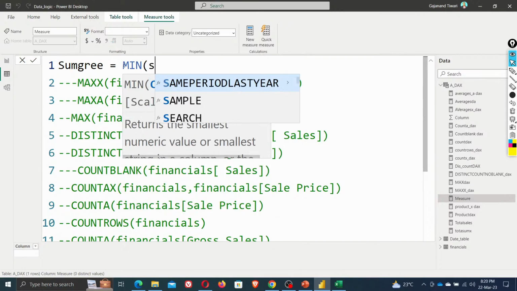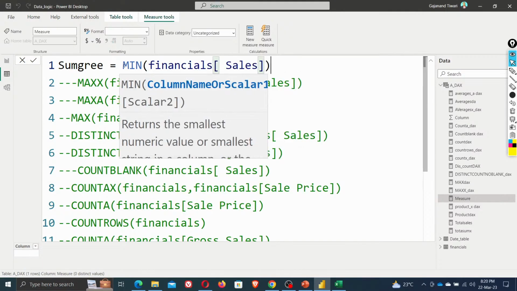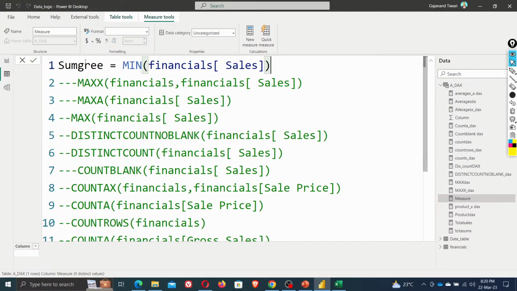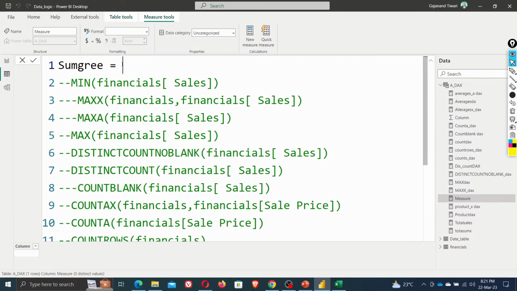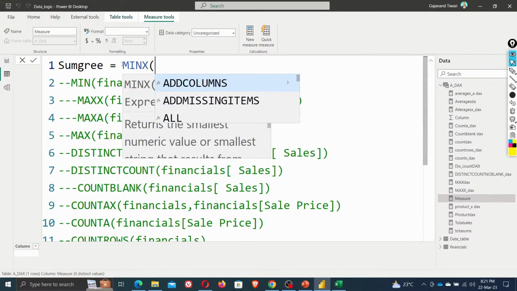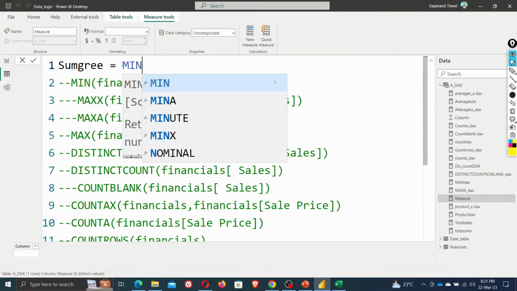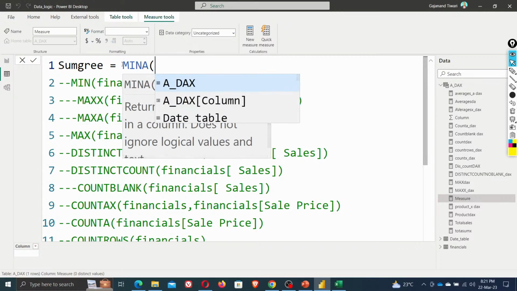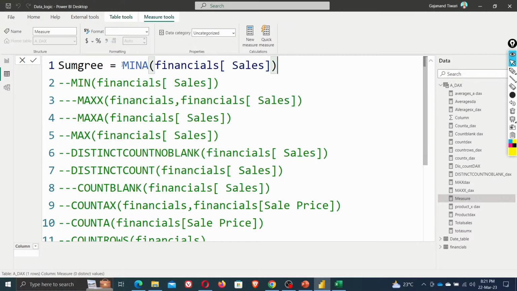Minimum, obviously I want the minimum sales amount, so you can pass it as well, financial total sales or whatever sales amount you have. And then we have the MinX. MinA should also be there. MinA, obviously if you have text and numbers, then you can handle it in Power BI using this. And if you do not have, then obviously it's good for your data.